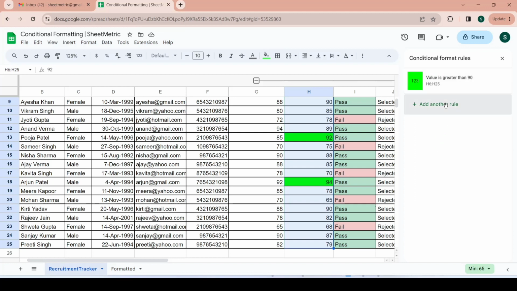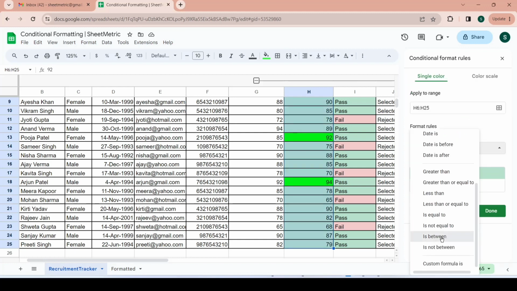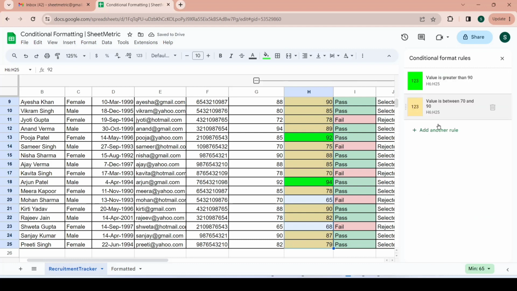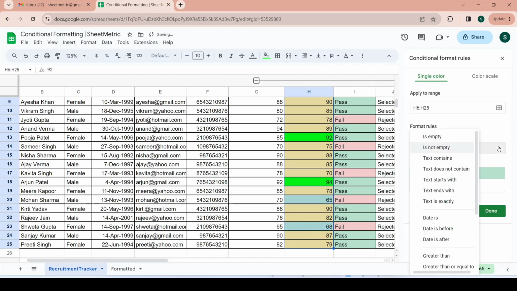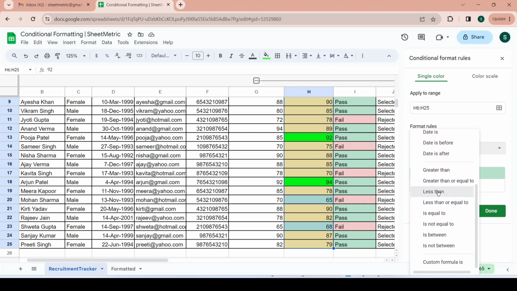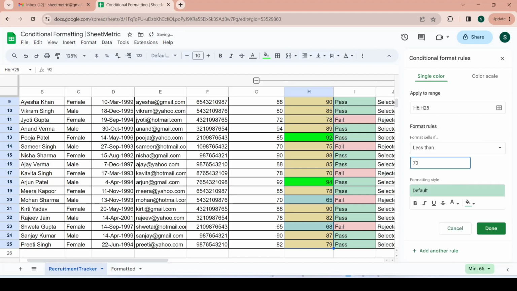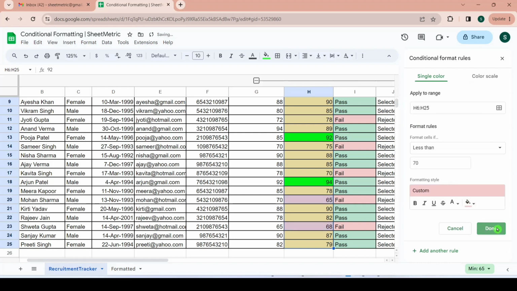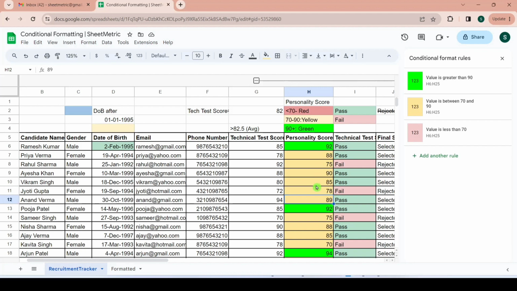Let me add another rule. When the score is between 70 and 90, then mark it as yellow. Okay. So let's also mark it. What if it is less than 70? Then mark it as red. These are the three rules applied over here, which you can see.